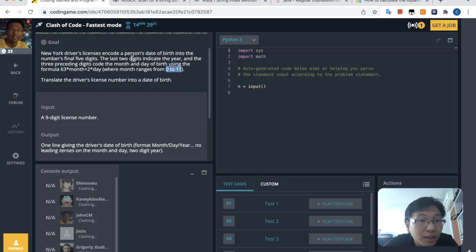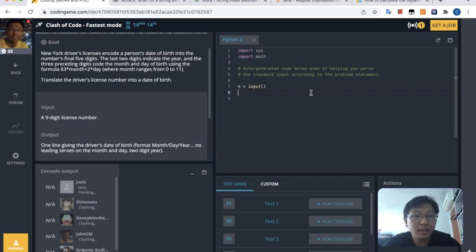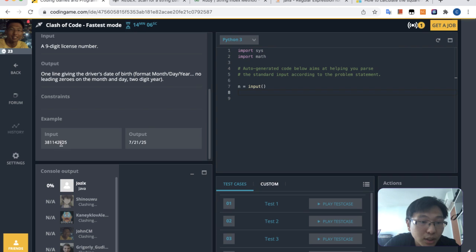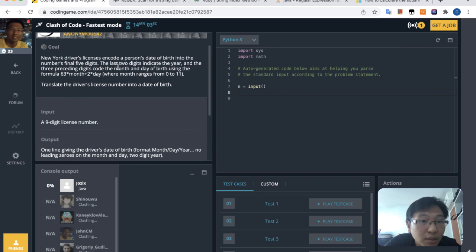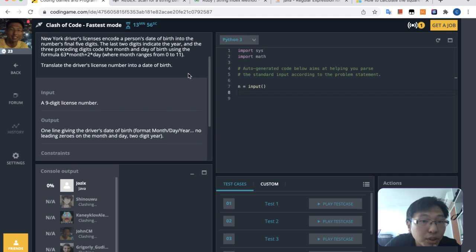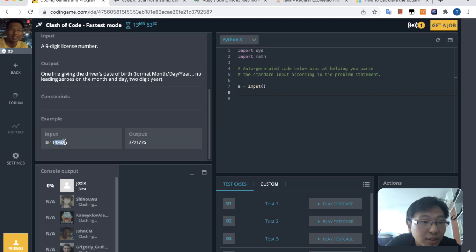Okay, so the last 2 digits indicate the year, and the 3 preceding digits code the month and day using this formula. All right, so we need to dissect what's the day, month, and year. The last 2 digits indicate the year, right? Then the three preceding digits code the month and day of birth. Three preceding digits means these three, right?